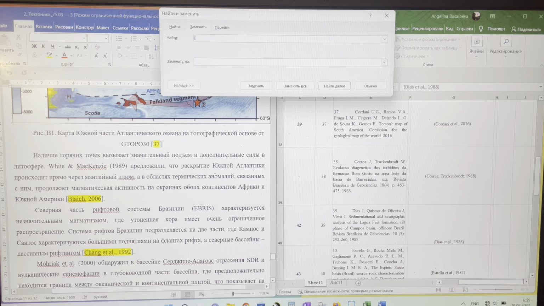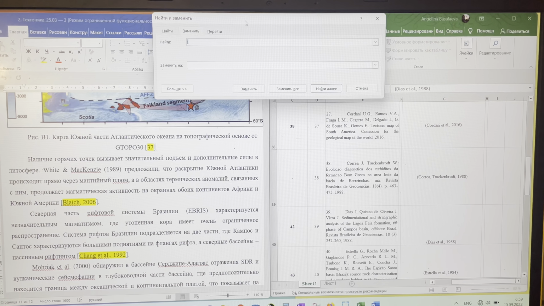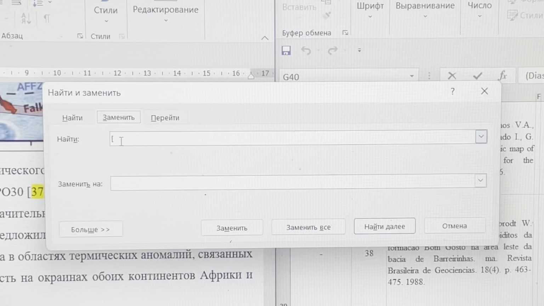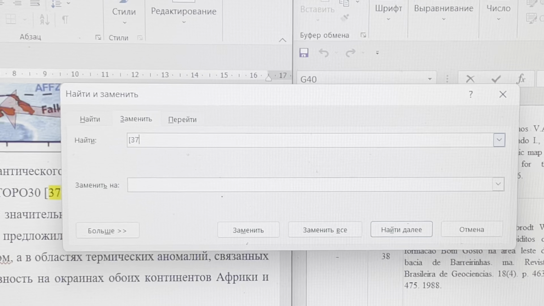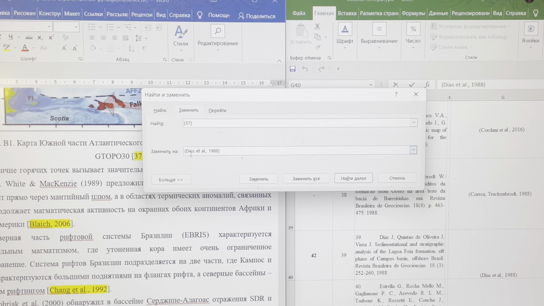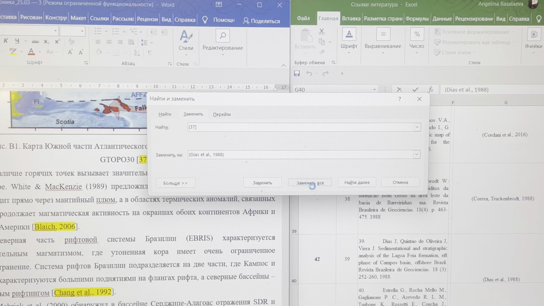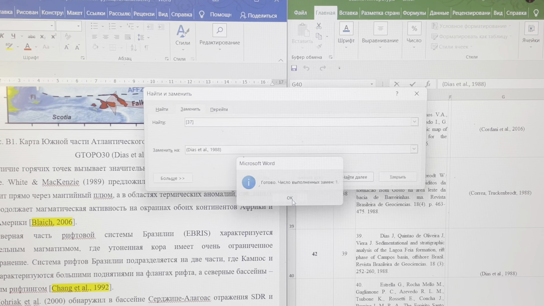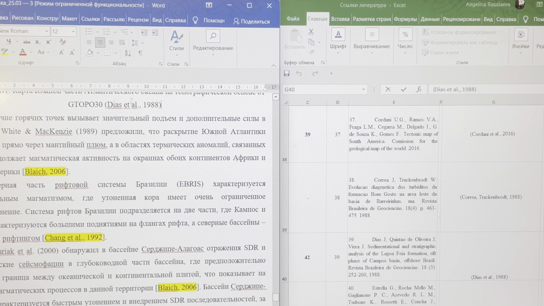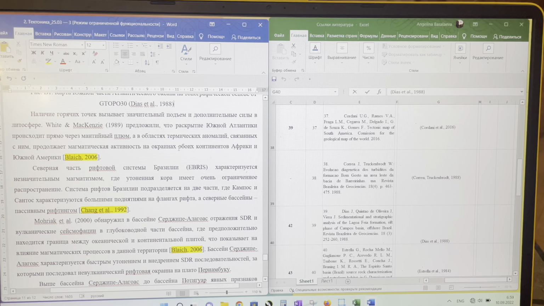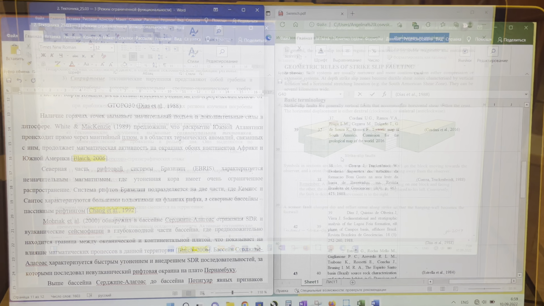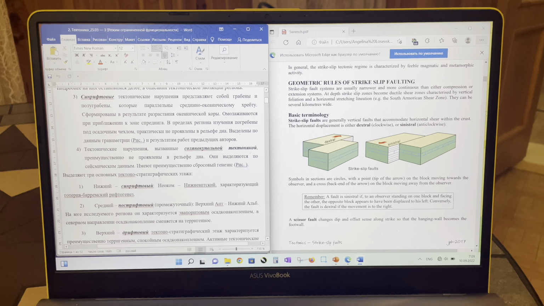I need to replace every link in the text. We can do it automatically. Push Ctrl H and it opens the replacing window. Type the symbol that I want to replace, which is bracket 37 bracket, and insert the correct link. Push the OK button and it's done. It's a very convenient tip because I have so many links, it would take ages to replace all of them if I did it manually.